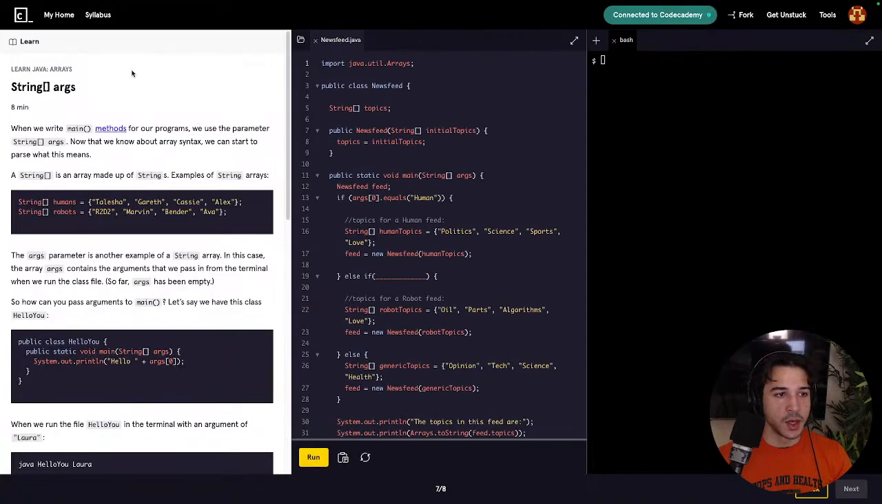String args. When we write main methods for our programs, we use the parameter String array args. Now that we know about array syntax, we can start to parse what this means. A String array is an array made up of Strings. Examples of String arrays: String[] humans, String[] robots. The args parameter is another example of a String array. In this case, the array args contains the arguments that we pass in from the terminal when we run the class file.